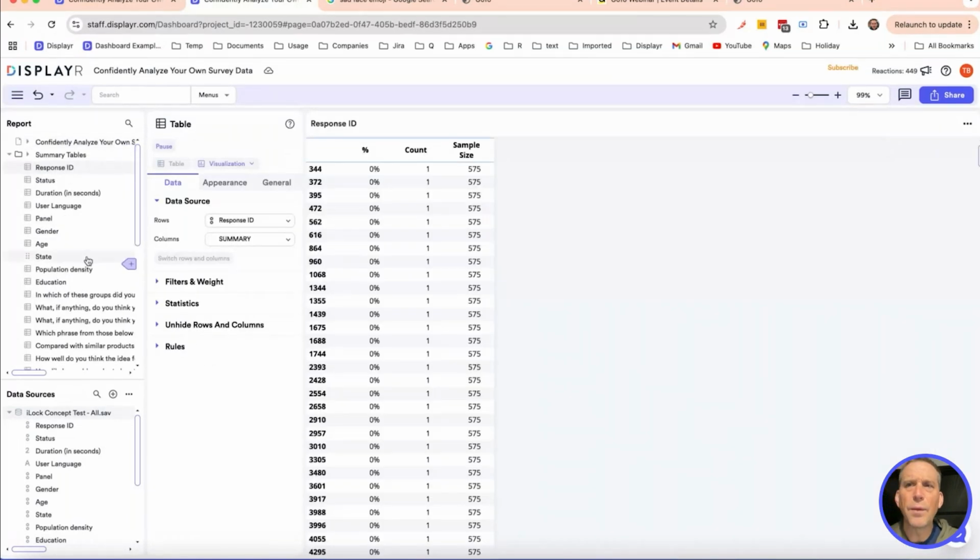Now, in a survey, each person is typically given a unique identifier, a number or a code, and that's what we're looking at here. And the first check that we do is to make sure that we don't have one person doing the survey twice. And we do that by looking for duplicate response ID numbers.